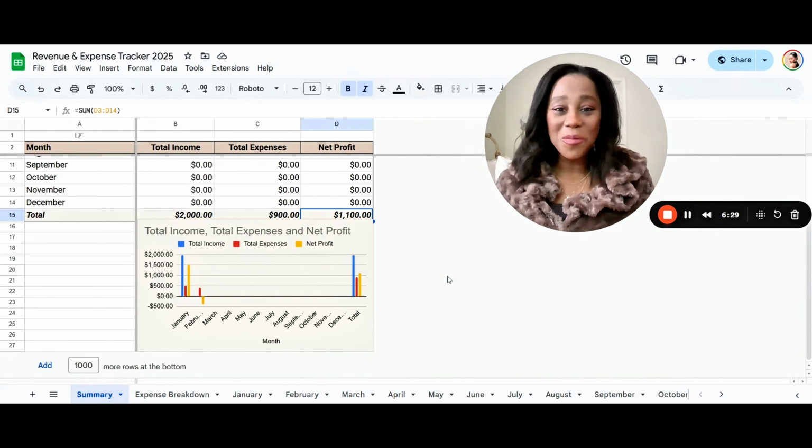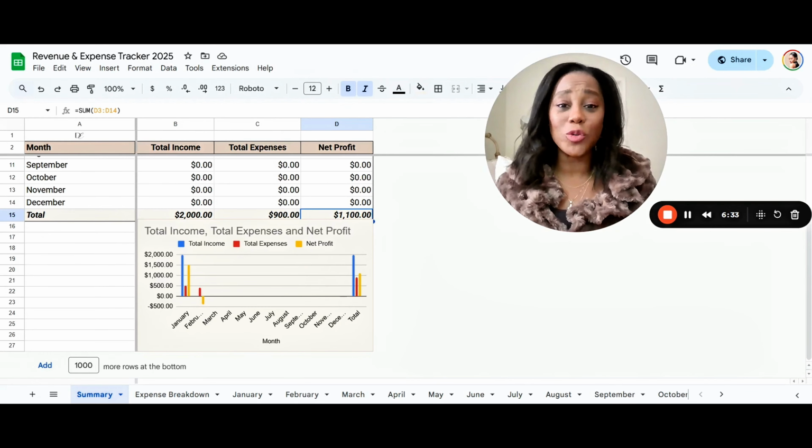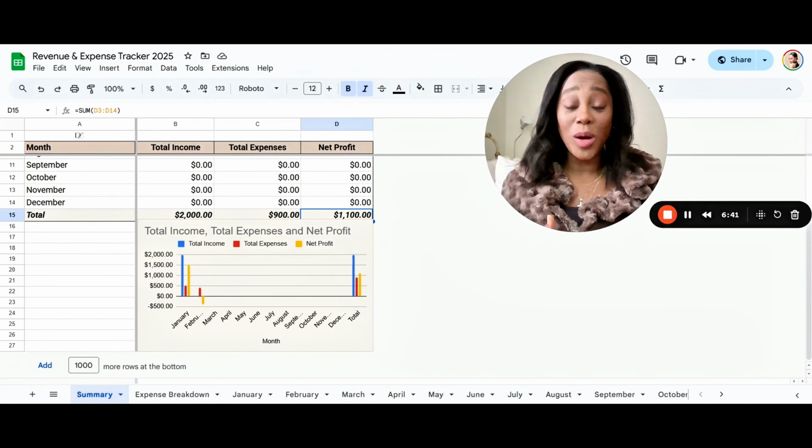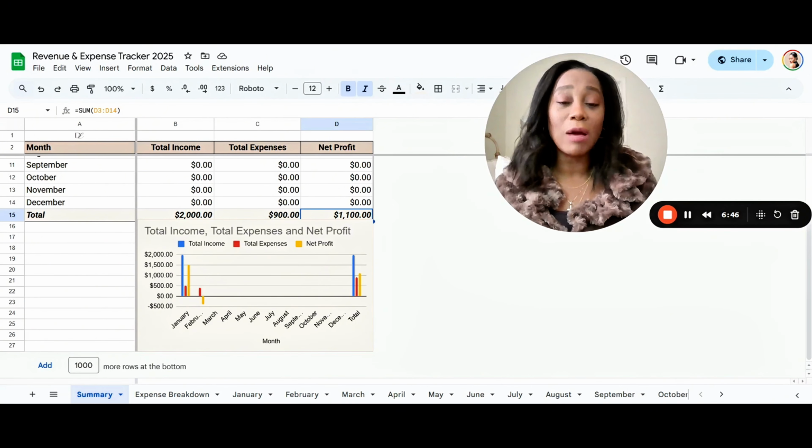All right, I hope this really helps you guys out for your revenue and expense tracking for 2025. I love this tracker. It keeps me in line with my revenue and my expenses. It helps me notate how much more revenue I need to make each month to meet my quotas, as well as how much I need to cut back when I'm trying to budget.